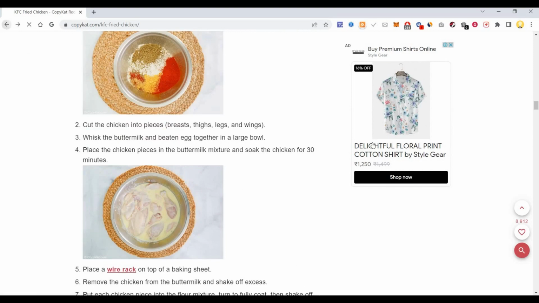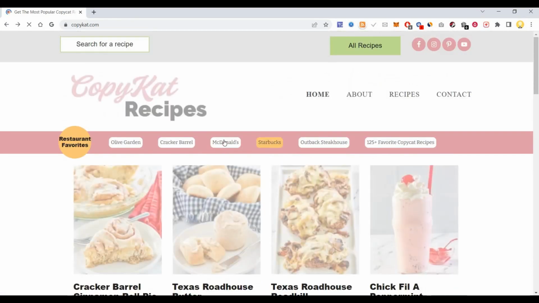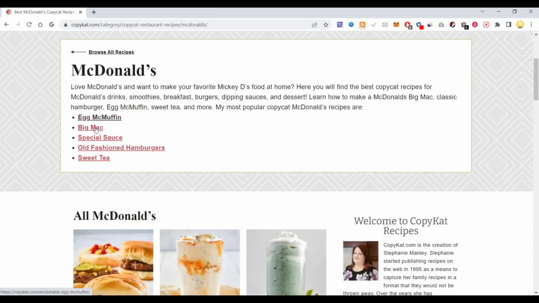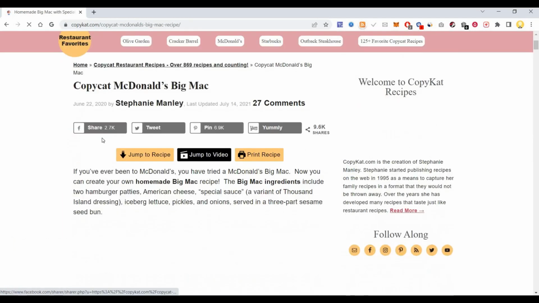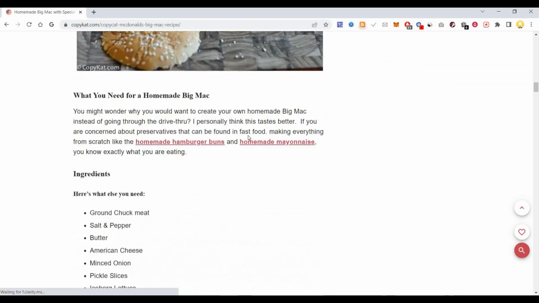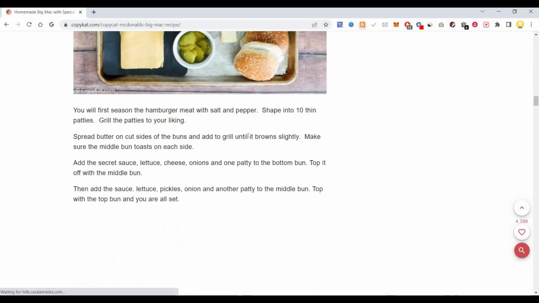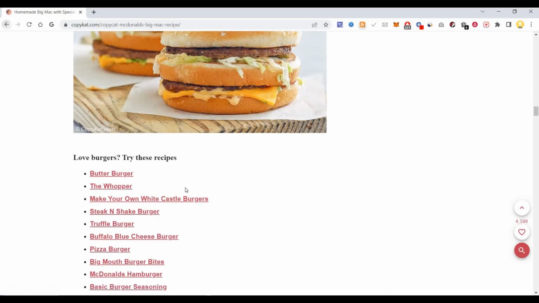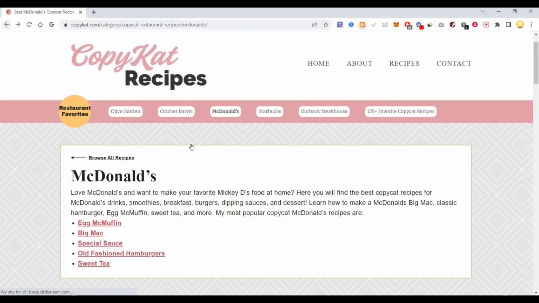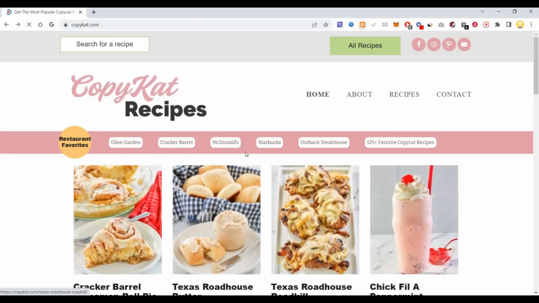Now if you want something like McDonald's, then you can see what recipes are available here. If I want a Big Mac, you can see how you can prepare a Big Mac, and you can see the recipe of a Big Mac. So in this way you can search for various recipes around the globe from various restaurants.